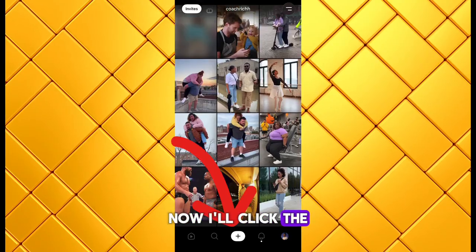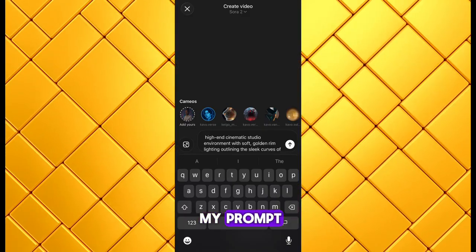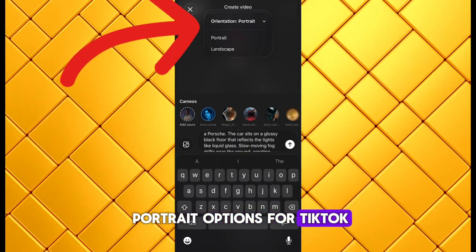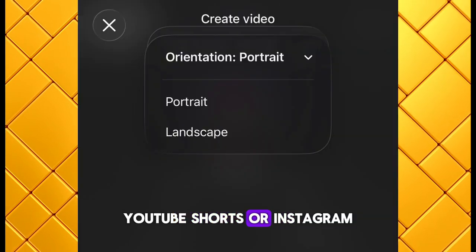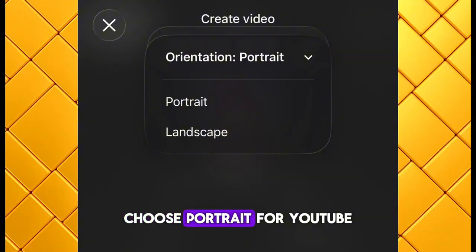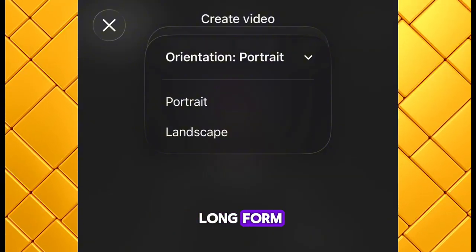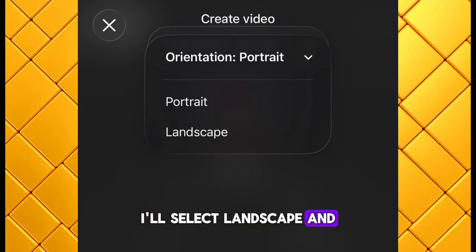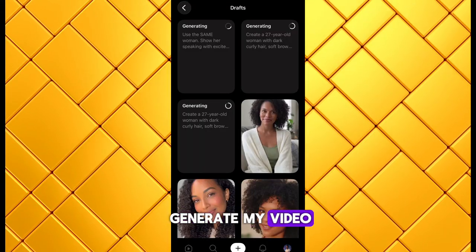Now, I'll click the plus icon and paste my prompt. We have landscape and portrait options. For TikTok, YouTube Shorts, or Instagram, choose portrait. For YouTube longform, choose landscape. For this video, I'll select landscape and click the icon to generate my video.